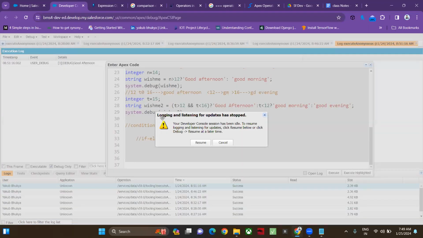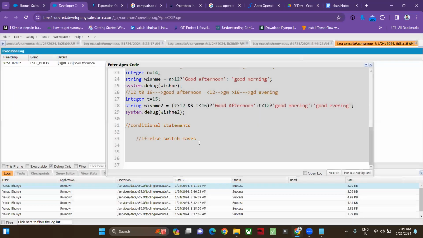So now yesterday we discussed the ternary operator. We stopped at the ternary operator. Today we'll start with the conditional statements, loops, and switch cases.